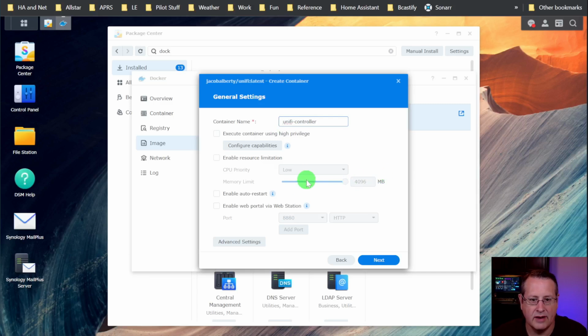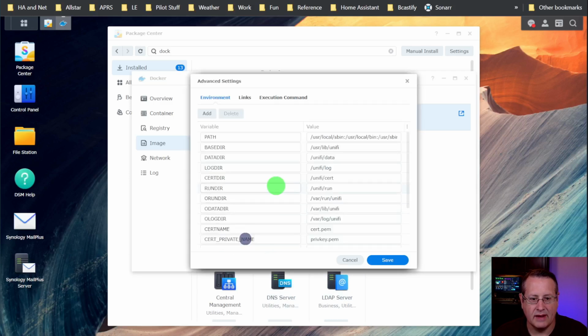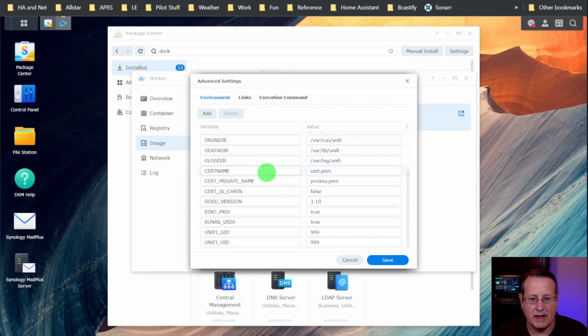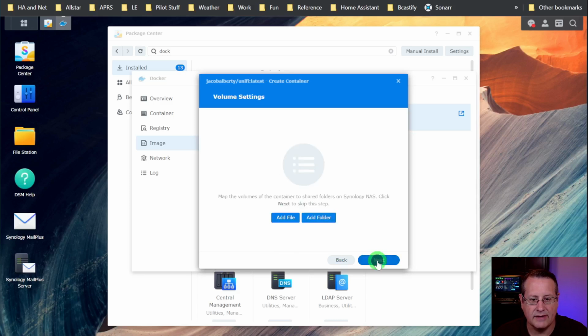You can put whatever you want in the container name. You can enable resource limitation if you want to, so that it doesn't take over your whole Docker system if you're running more than one thing. That's up to you. I'm going to leave that unchecked for now. I do want to enable auto restart, and then I want to click on advanced settings here. A couple of changes I want to make are to set the bind privilege and the run as UID 0 to false. We don't need that kind of privilege elevation in order for this to work, so we're going to turn both of those off. Set them to false, save that, and then go next.